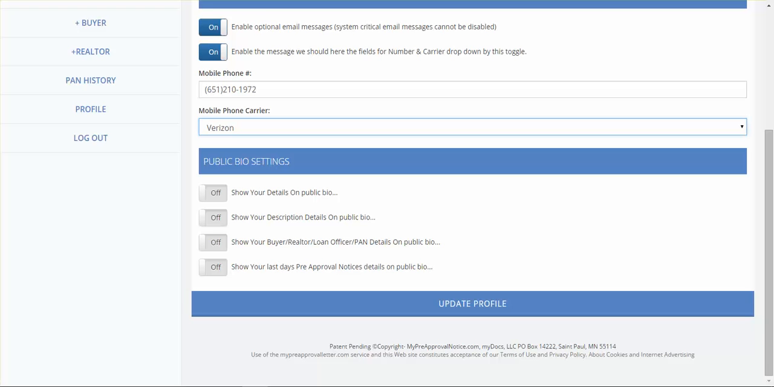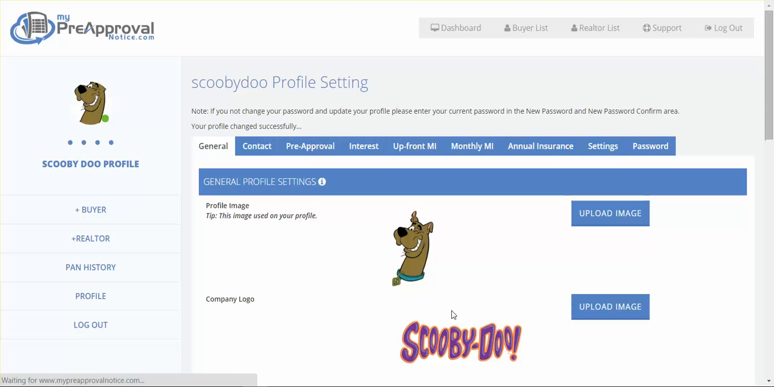Now, as far as your bio goes, you can select what you want to show on your bio. There are different options. I'm going to select all of them. Later, you'll be able to see what they all look like. And then I'm going to hit Update Profile. And this is it to set up the profile portion of the loan officer.